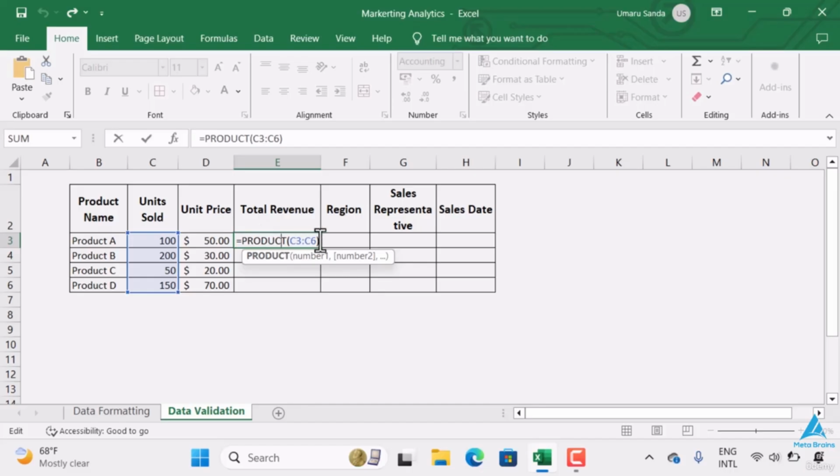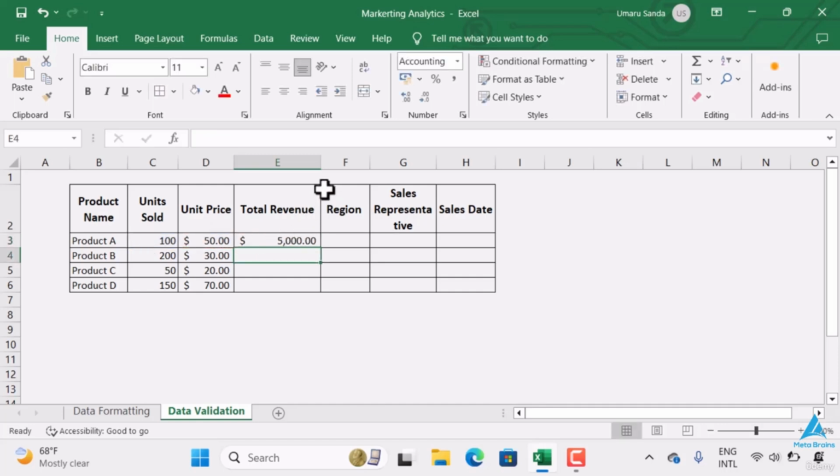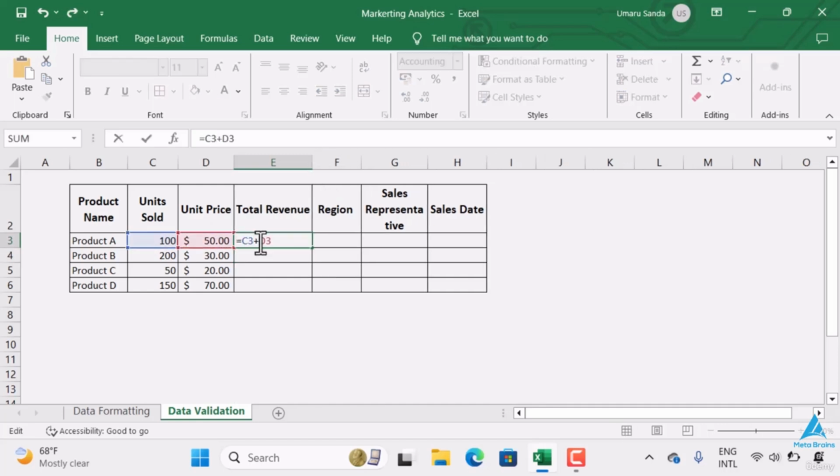A quicker way to perform calculations is by directly using operators. For example, to multiply, select the cell and use the asterisk operator. This will also work as expected. Similarly, for addition, you can use the plus sign, and for subtraction, you can use the minus sign. These operators will function as expected in your formulas.